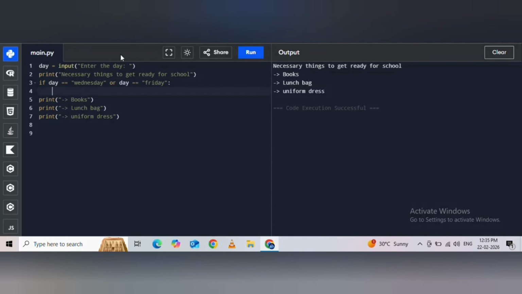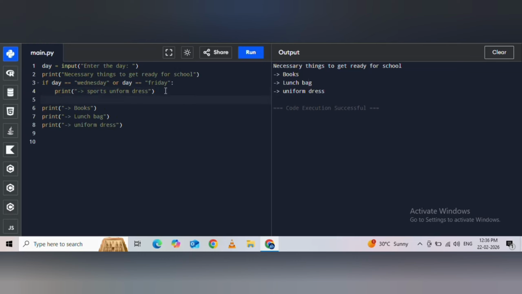Now we'll see here, if day is equal to Wednesday or day is equal to Friday, then what are we supposed to display? We have to display: you have to come in sports uniform dress. Otherwise, how can you write otherwise in a programming language? If there is any otherwise case, you have to use the else statement.